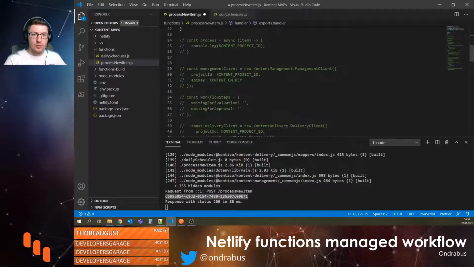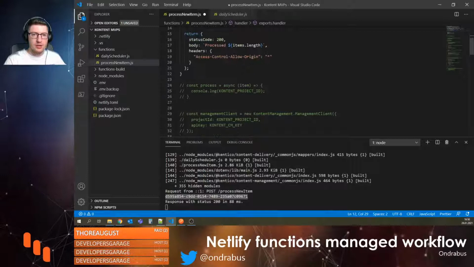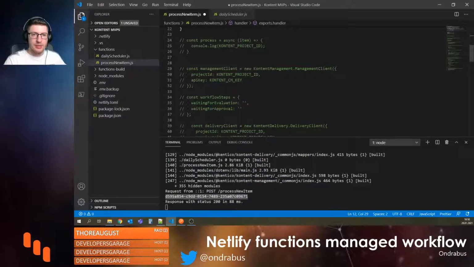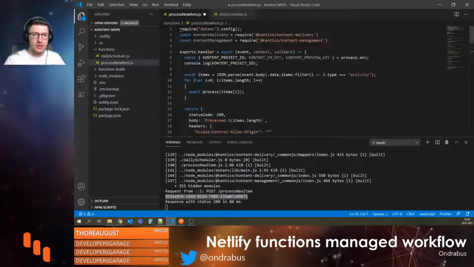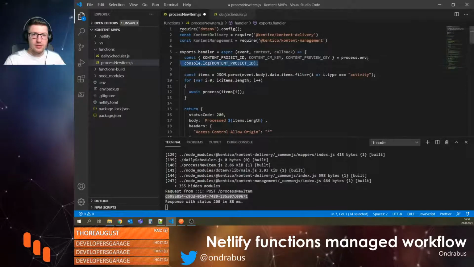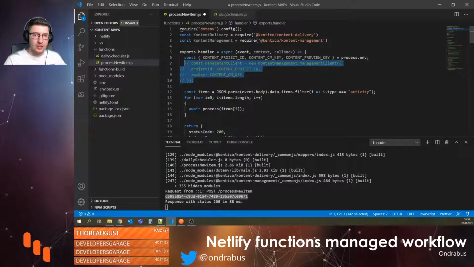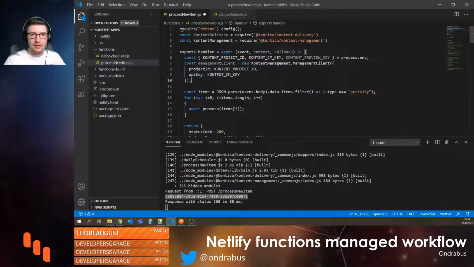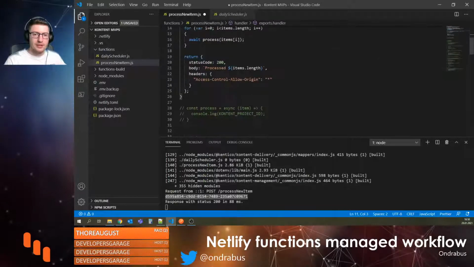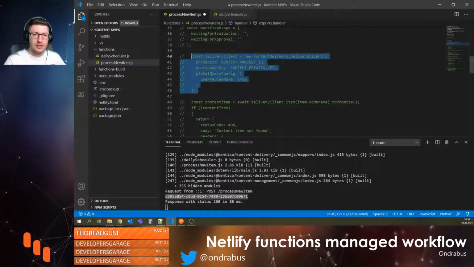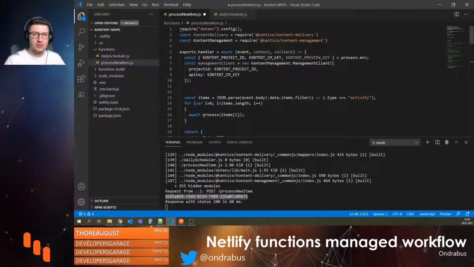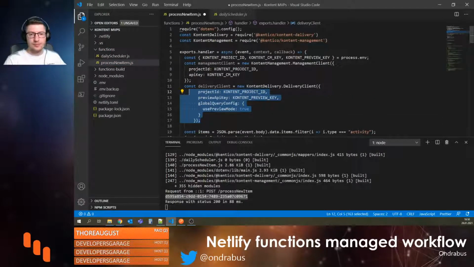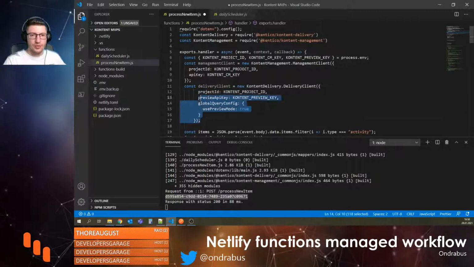So we're just gonna move the process. That means we're gonna take the delivery client and management clients and put them here. It makes the function a bit less readable, I would say, but okay. Management client. Let's get the delivery client. Okay, we should get both of these here.